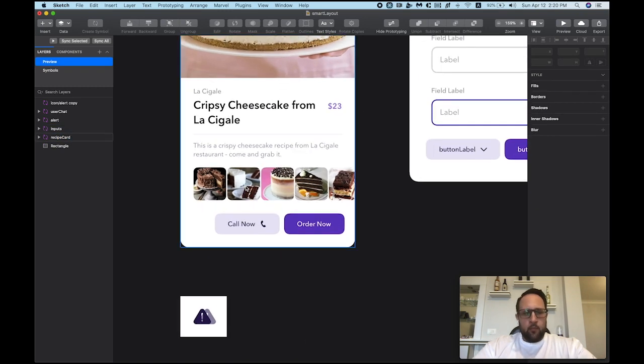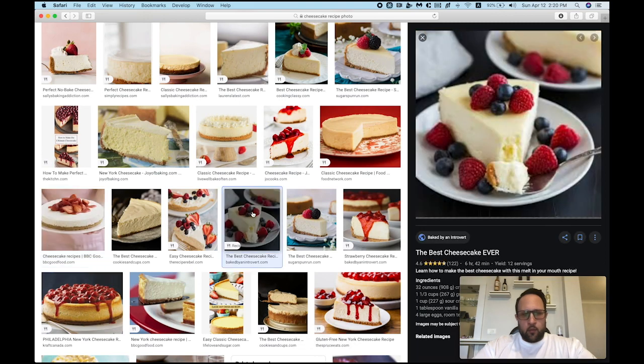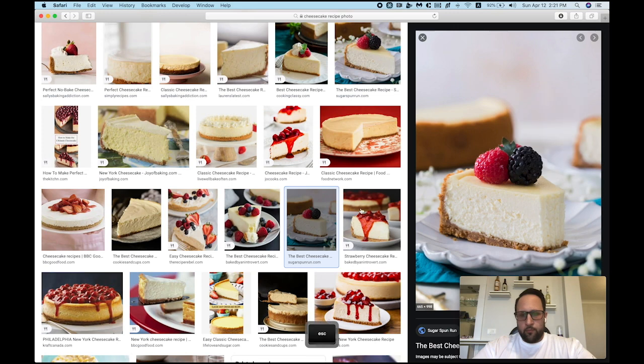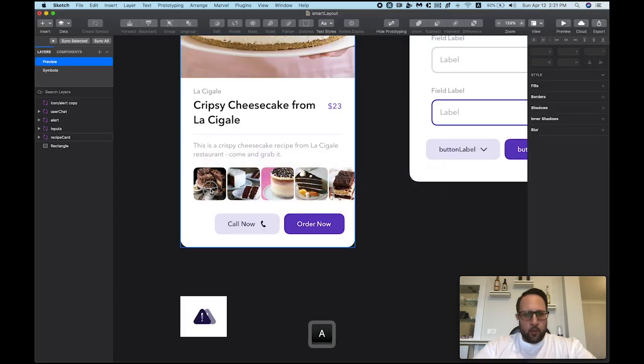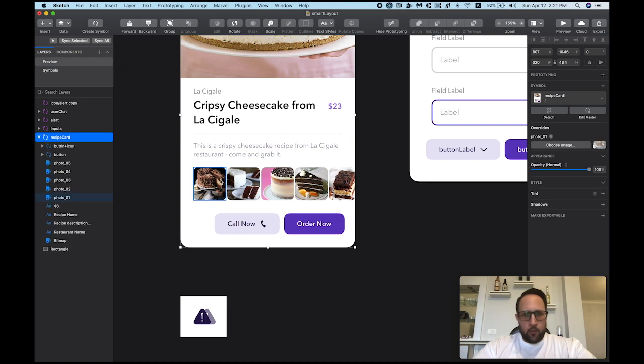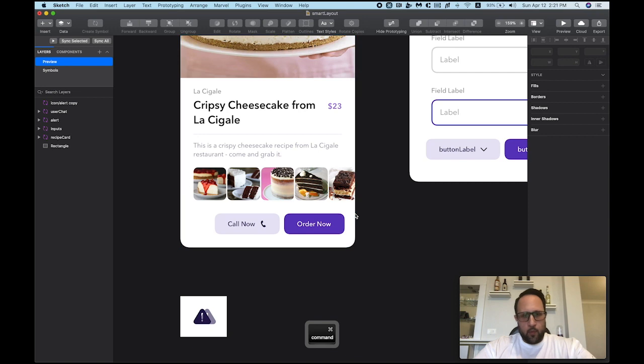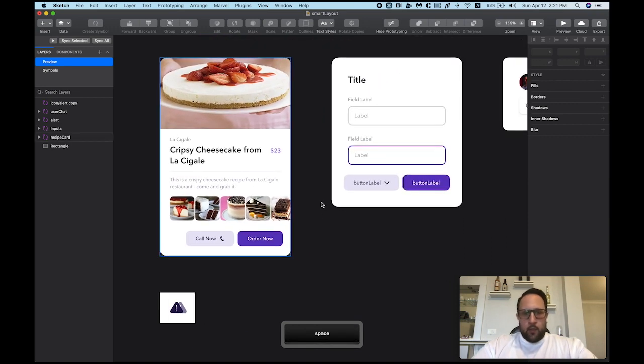And the same applies here. Let's just go and copy another image. Copy image, go back to Sketch, select this one, select the thumbnail and paste it. Boom. And we can do the same for all of the images.